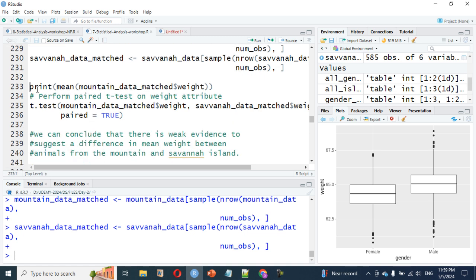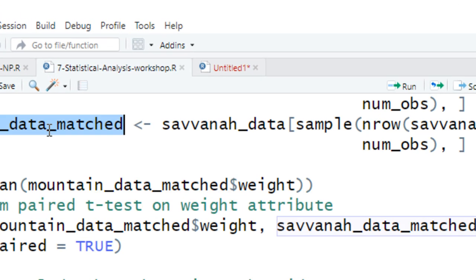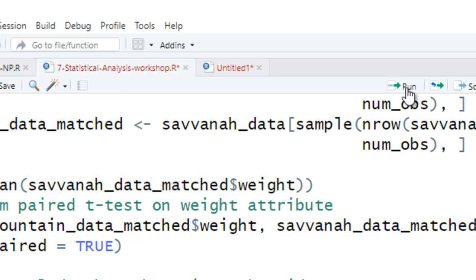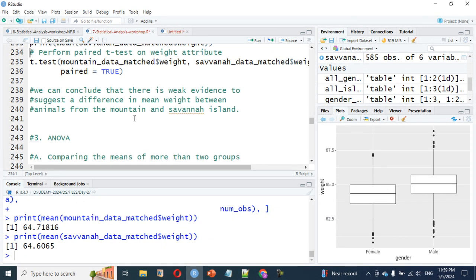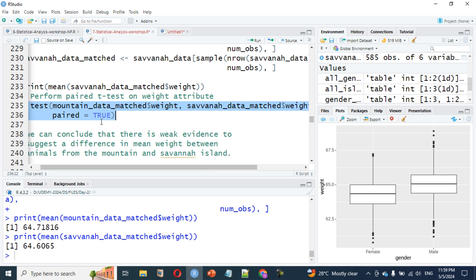So let's print this one now. You have 64 for this mean, and if you print for this one also, you can see that they are different. That one is also 64.60. Now let's run the test. This is our test. We have passed our mountain data here and our Savannah data here. We just set paired equal to true; before, paired was false. So we can run it now.